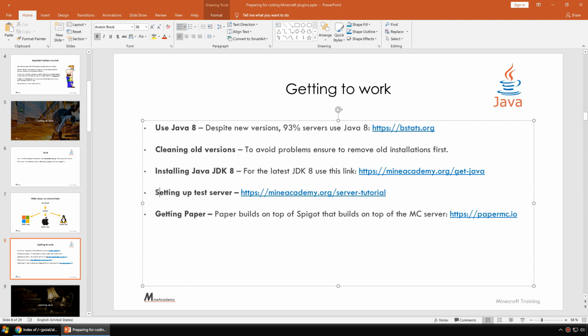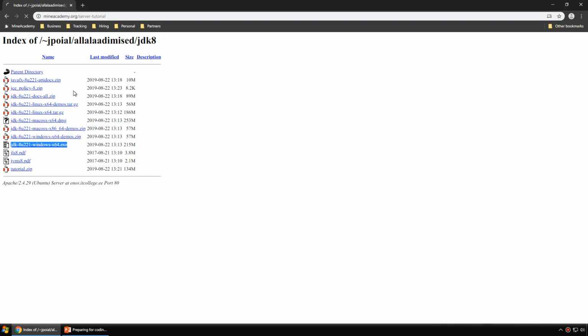All right, and now that you have Java installed, hopefully, it's time to set up your test server. As I promised, I'm going to show you how to set up a server that's running directly on your machine so that you can save time when you want to code or test any plugin. And for that reason, I prepared a small link that's going to take you to another link that's on the Minecraft Wiki. So just go to mineacademy.org/server-tutorial. Let me show you what that does.